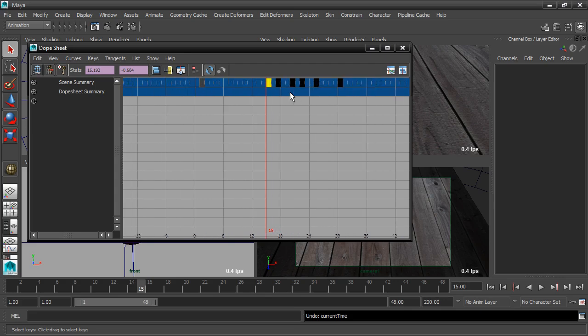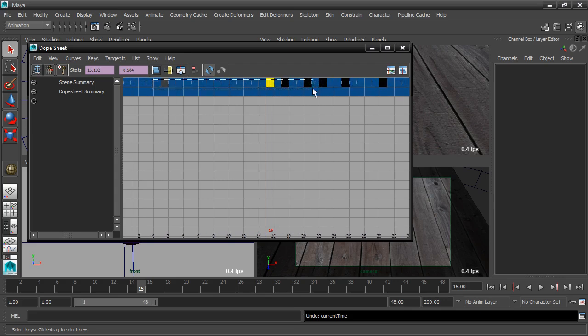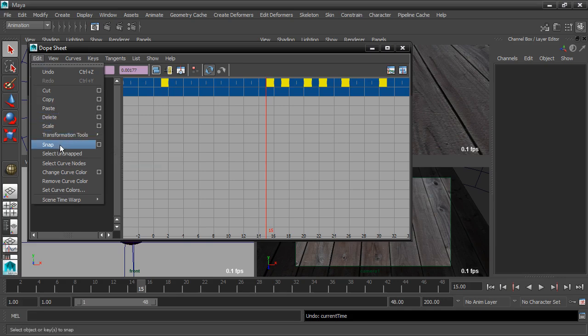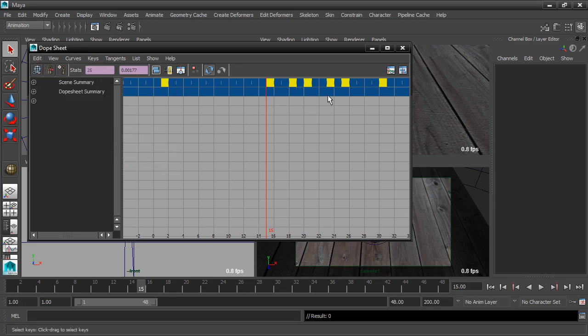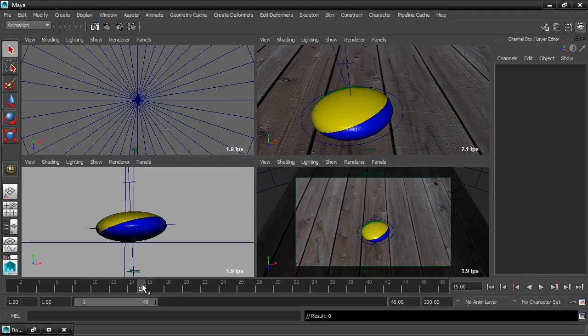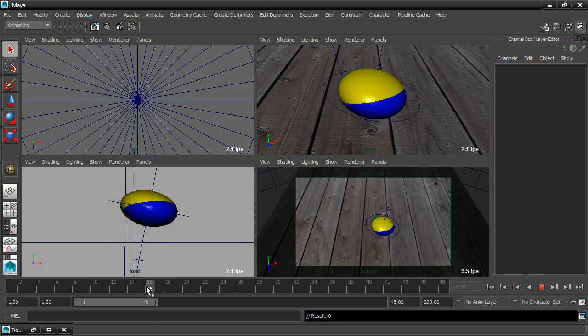To do that, I'll zoom back out again, select all the keyframes, and then go into the dope sheet menu and choose Edit, Snap. And now all the keyframes will snap to whole numbers. If I select one, that's on frame 15, frame 18, and so on. And now if I park on frame 15 here at the point of impact, it's actually squashing correctly.